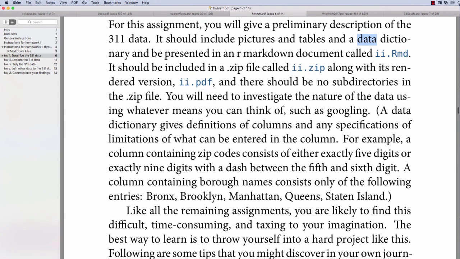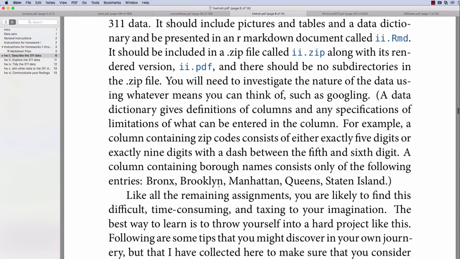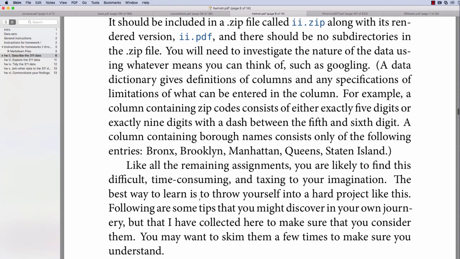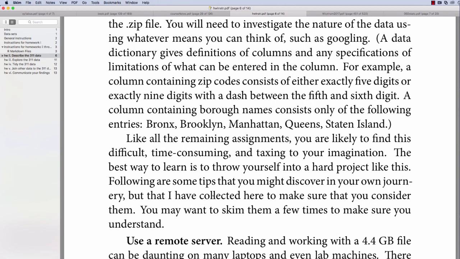A data dictionary gives definitions of columns. So for example, a column containing zip codes contains either 5 digits or exactly 9 digits with a dash between the 5th and 6th digit. A column containing borough names contains only the following entries. I should mention that New York, for those of you who are not familiar with New York City, consists of 5 boroughs, and the names of the boroughs are Bronx, Brooklyn, Manhattan, Queens, and Staten Island. And those are the parts of New York City. And so there is a column containing borough names. This is a tough assignment. There's no question this is a tough assignment, and I'm only too happy to help you with this.